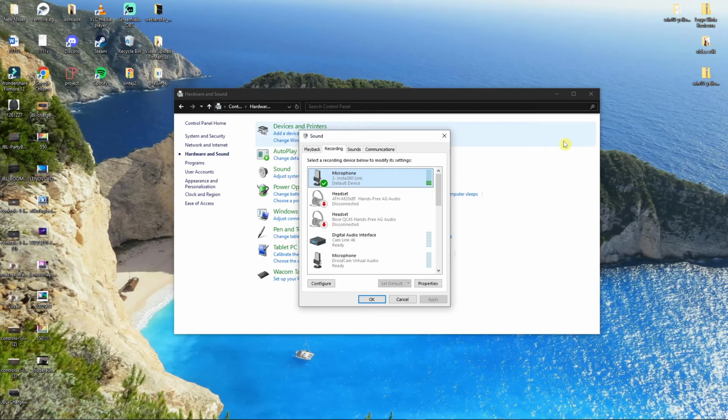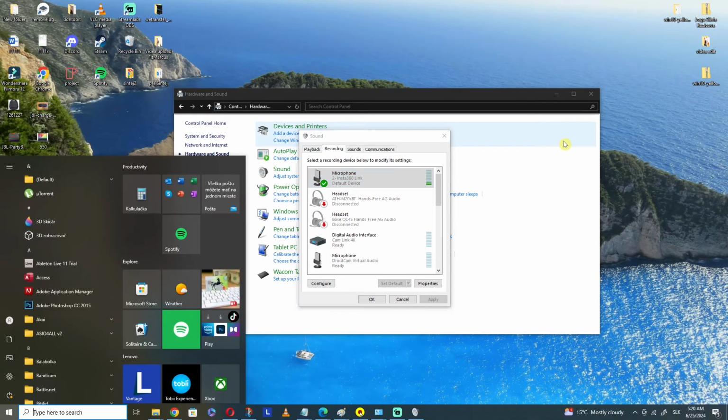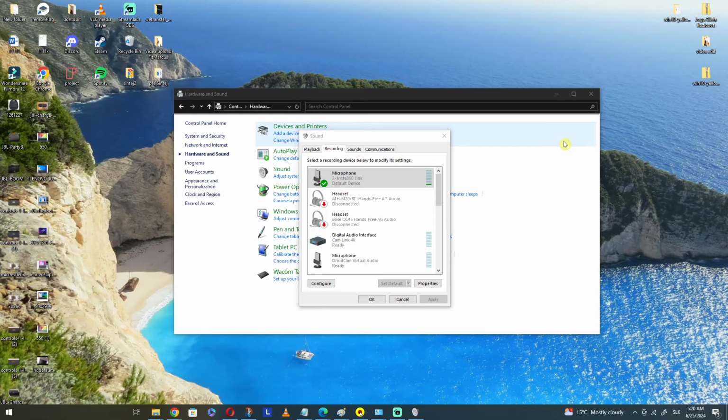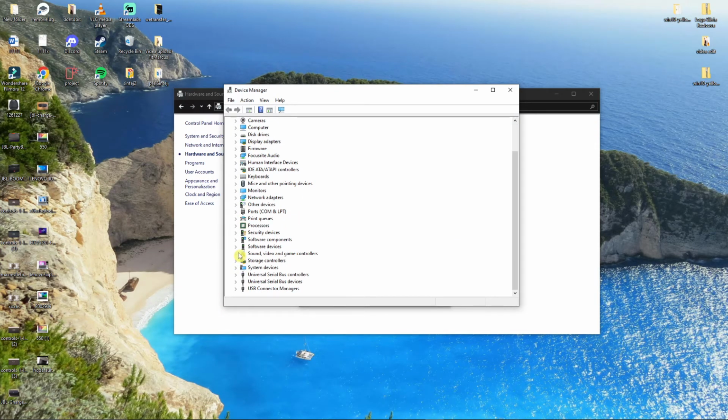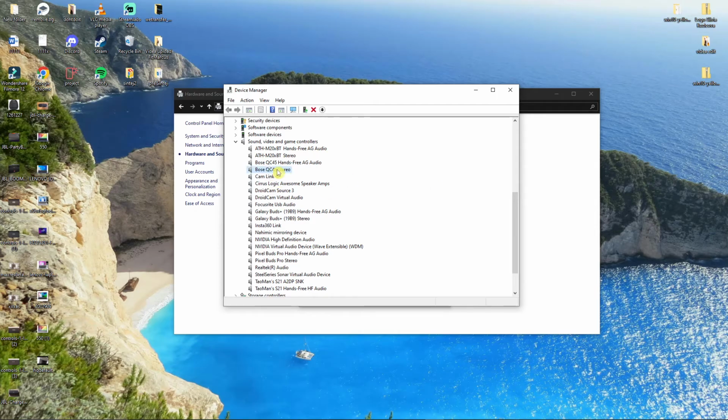And the last thing that you can try to do, maybe it's going to work out. So you want to go to device manager. In the device manager, you are going to have the sound video. And what you want to do is right click, disable device.